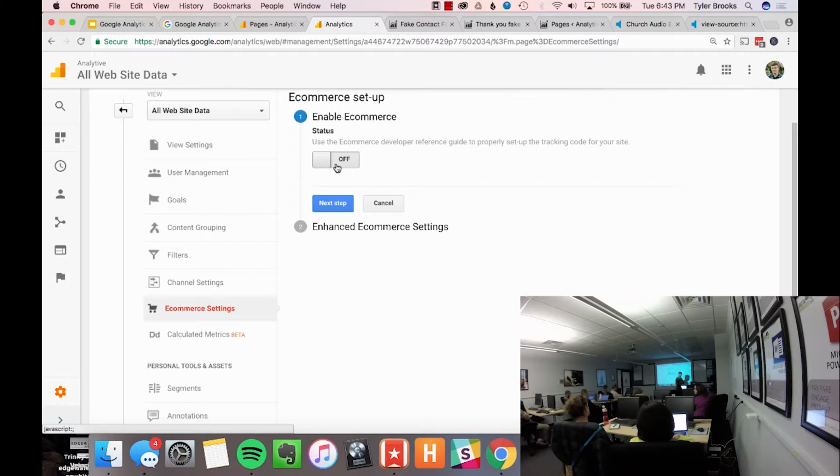They also have a free plugin, if you just Google WooCommerce Google Analytics, that sends some more tracking data as long as you have your Google Analytics installed. Yeah.